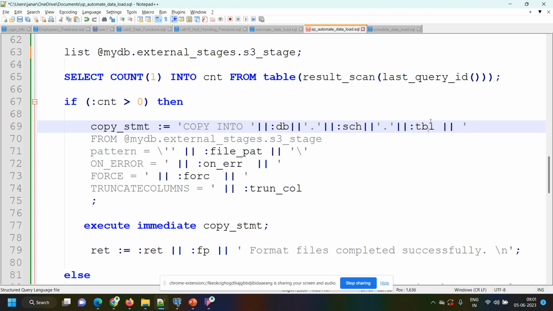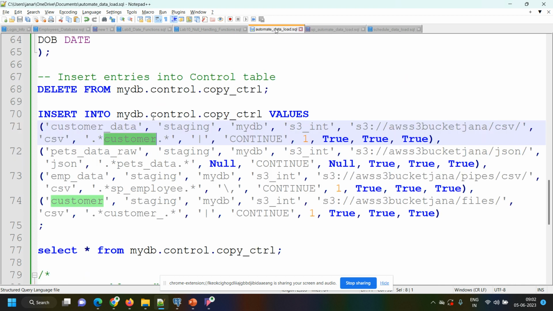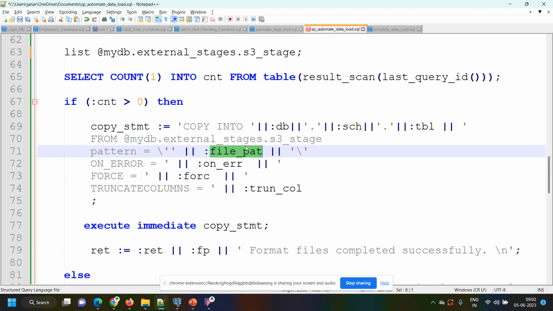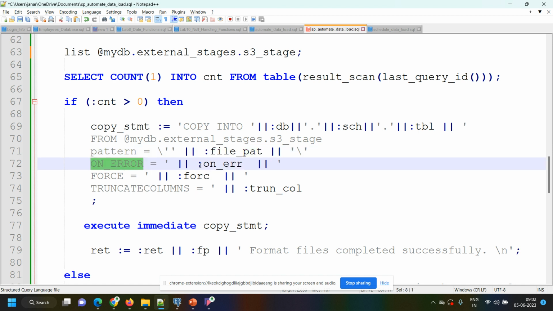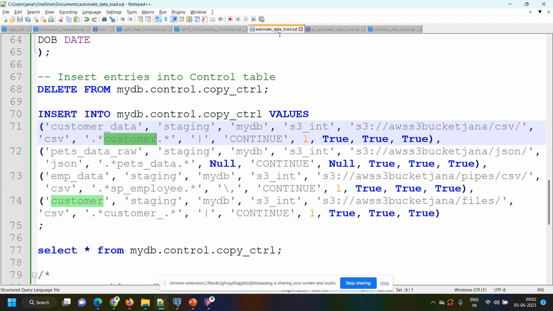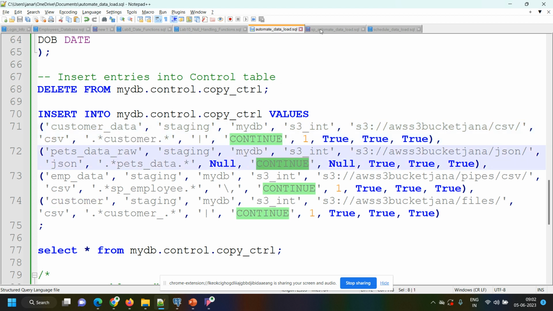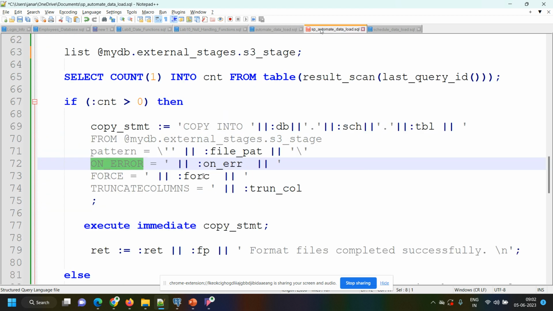So copy into this table, from the stage object we have created in the above statement, of pattern. So what is the file pattern here? Customer type, so just bring the customer files. On error equals continue, so whatever value we are passing to on error, continue. Truncate force equals true, that means if I'm processing the same file, just load it again into the table.